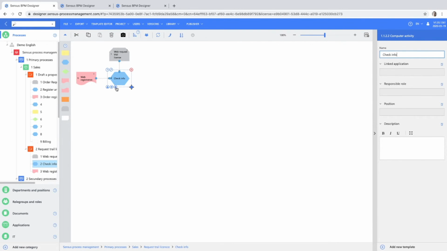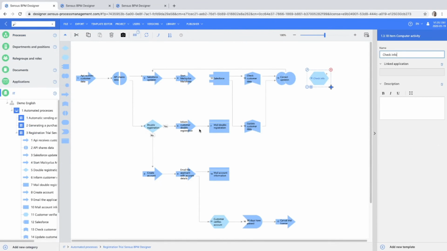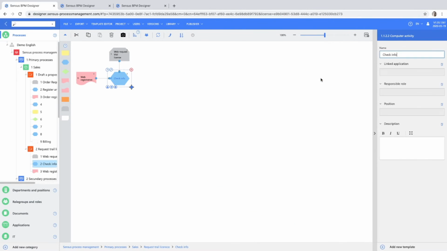I go to this part, and then I can say, okay, we have here the trial registration. When I make the connection here, you see the text is blue now, so you can also see that there is something behind this action. When I double click on it, I come into this process, and it also has a go back button, so I can return to my process. So this is the way we can connect our normal business processes with automated processes.